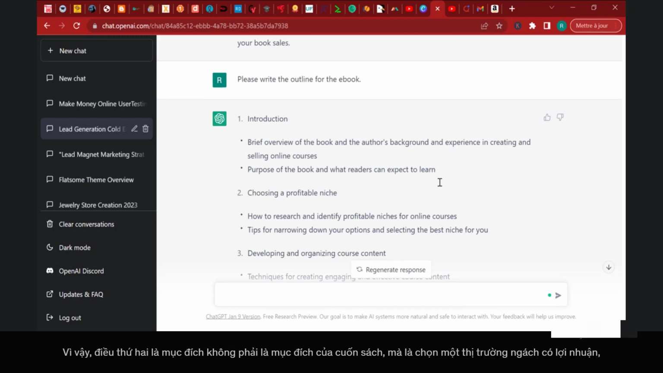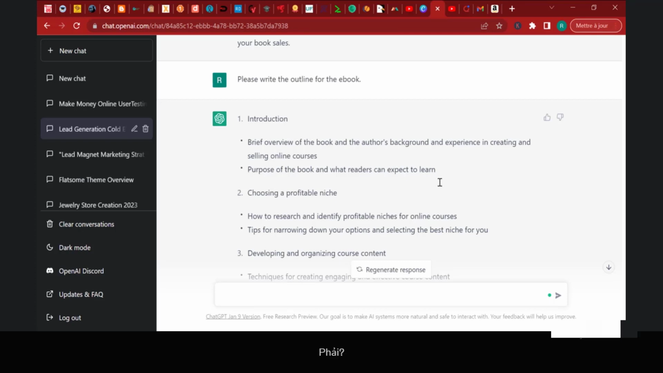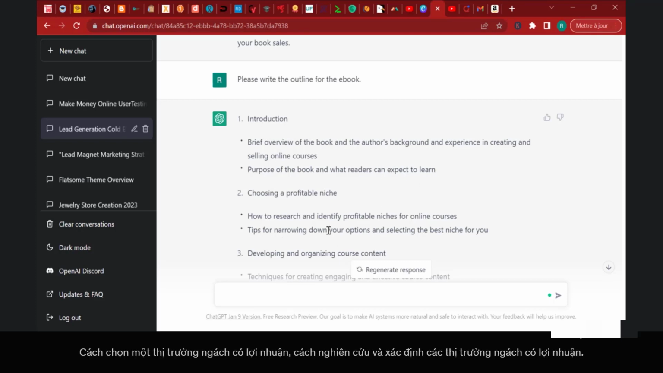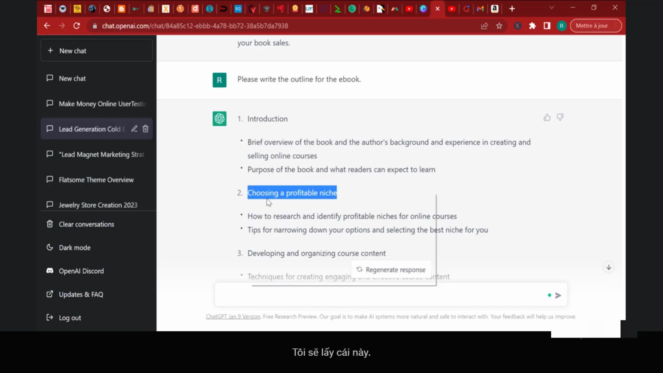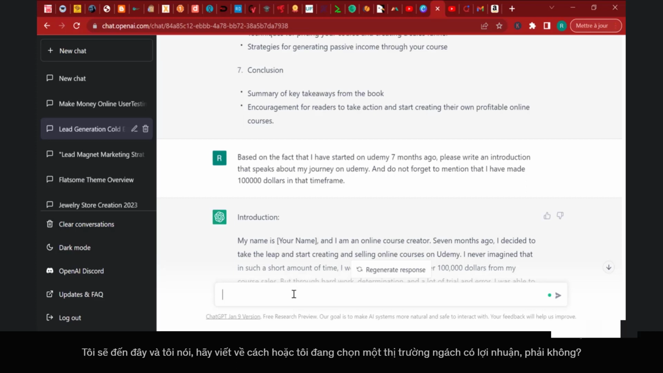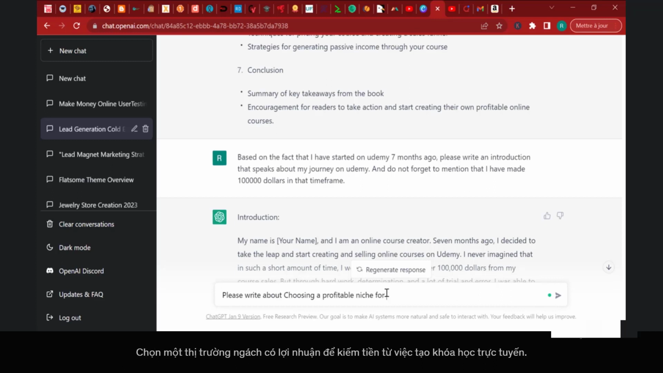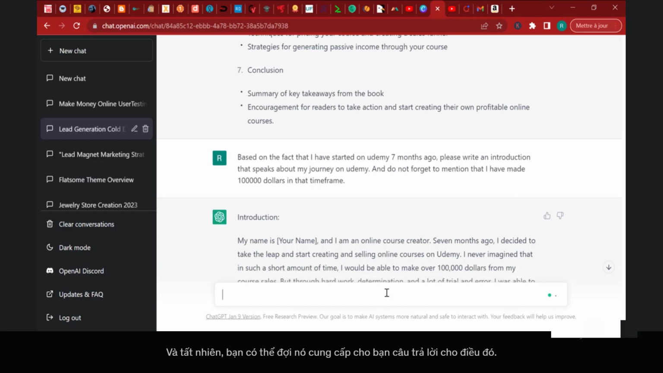So the second thing is not the purpose of the book, but choosing a profitable niche, right? How to choose a profitable niche, how to research and identify profitable niches. All right, I'm going to take this. I'm going to come here and I say, please write about choosing a profitable niche to make money from online course creation. Okay, and you can wait for it to give you the answer for that as well, of course.